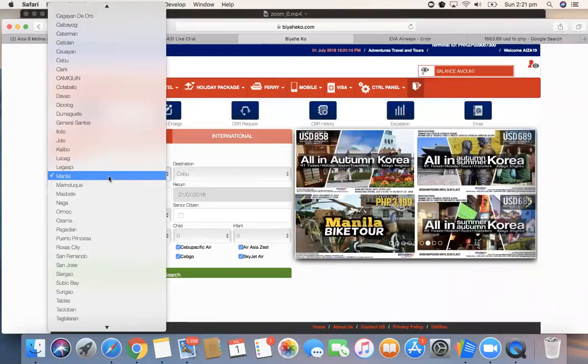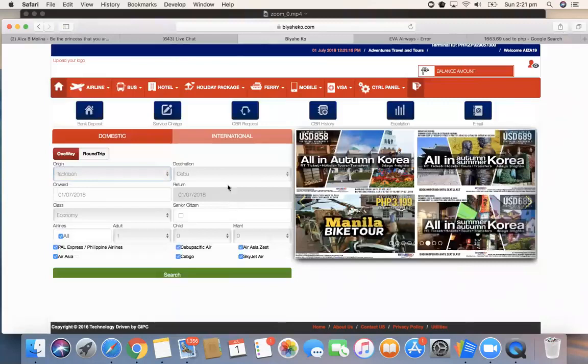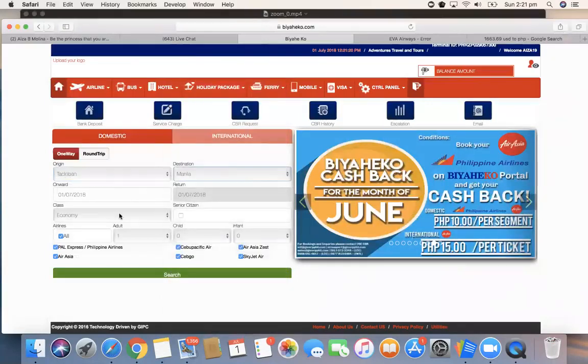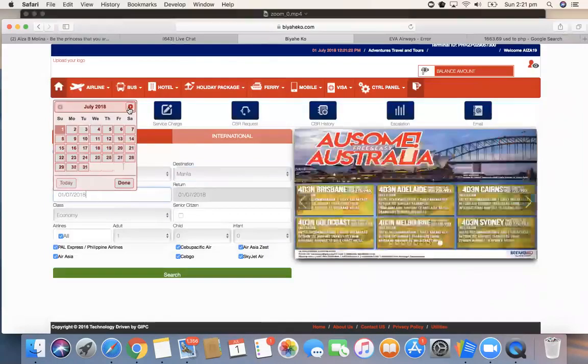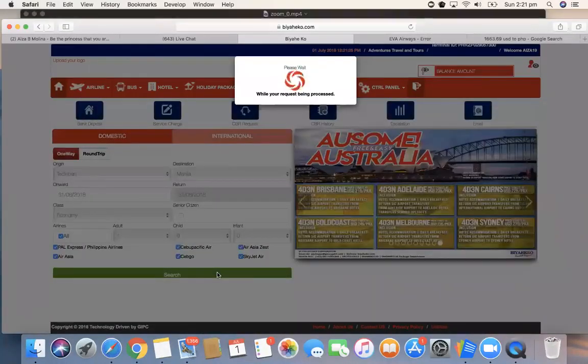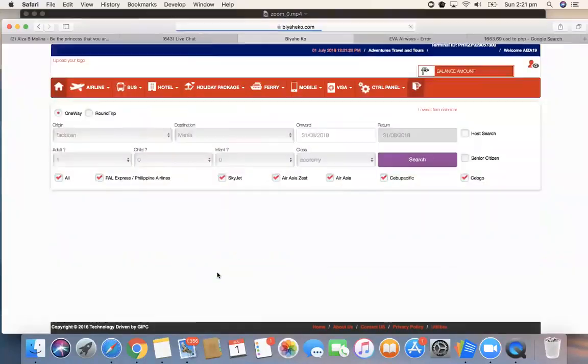Okay, so now let's assume that the client gave us a one-way flight ticket inquiry. So from Tacloban to Manila. So you input lang, no? And then what's the date? Let's say August 31 ang flight. And then we click search. For one person lang. So one adult, no children, no infant.